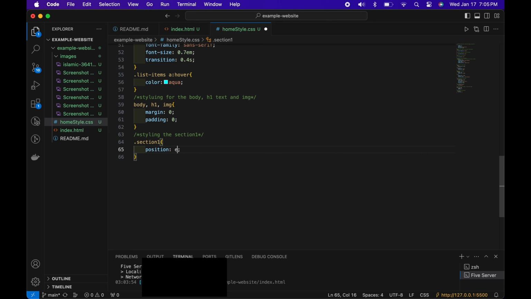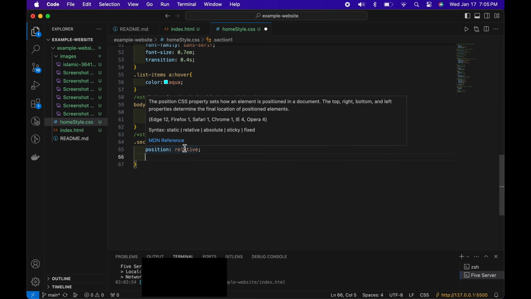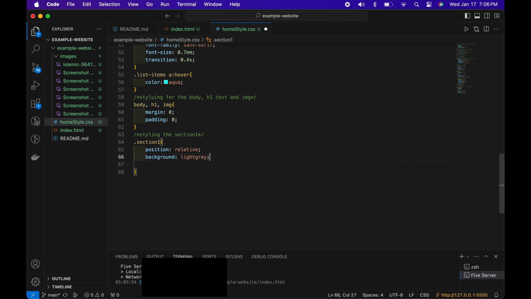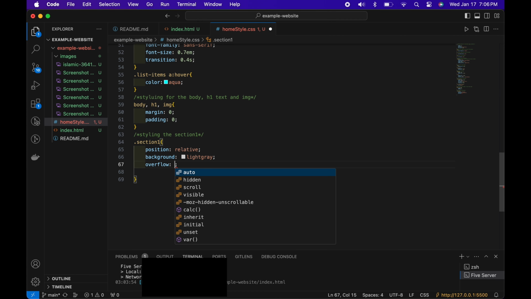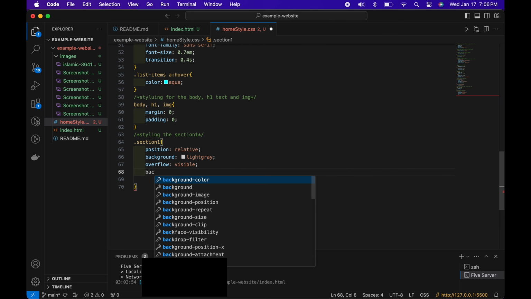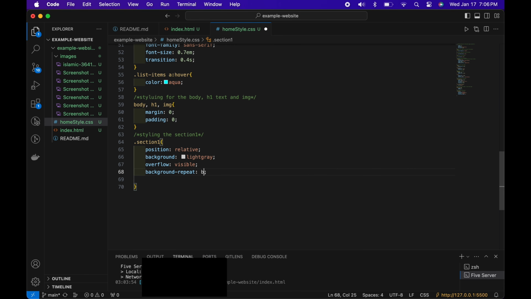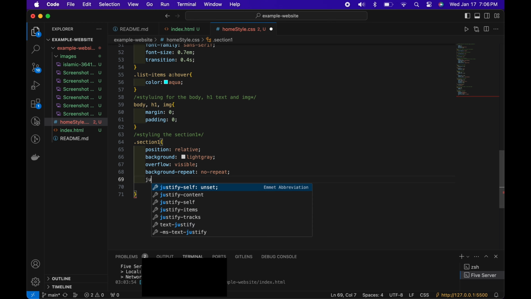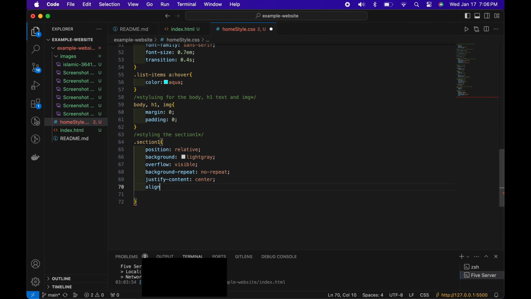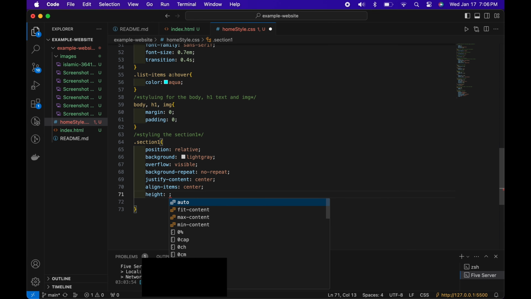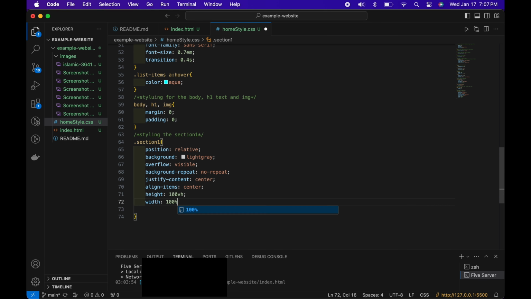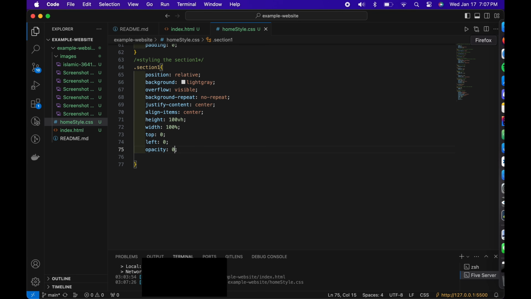Position relative, meaning it adapts to its relative position. Background, let's do light gray. Overflow, if we have any overflowing content, then let's make that visible so we can see and debug it later on. Background repeat is going to be no repeat. We don't want any background to be repeating. Justify content, can make that center. Align items, also center. Height, do 100 VH. Width 100%. Visibility, top, left, those aren't really important. Opacity. Okay, control save, go back.